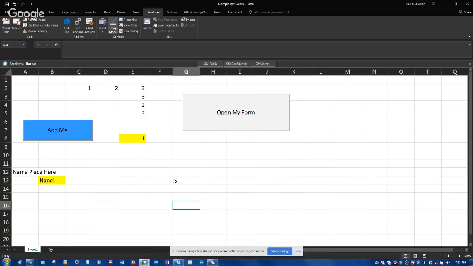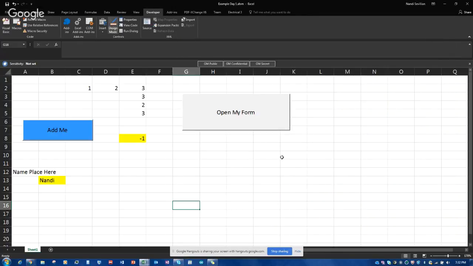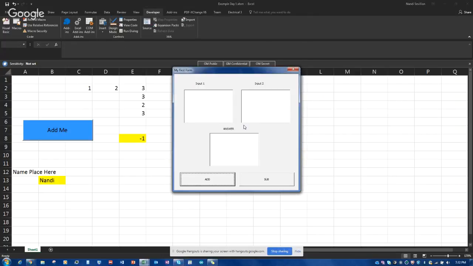Open my form. So we're gonna do Visual Basic, save. Let's see if this works on the first try, guys. It does. Okay, great. So we got 5, 3. We want to add them together. Let's see what we get. Oh wow, 53. Oh, this is subtraction.